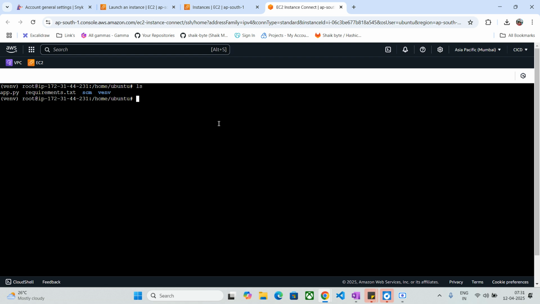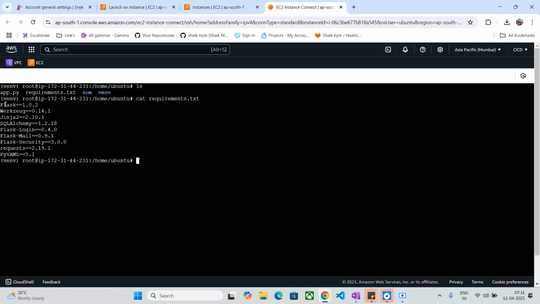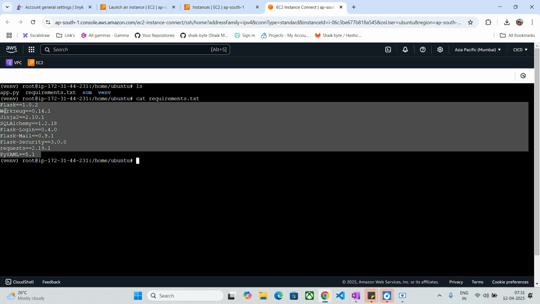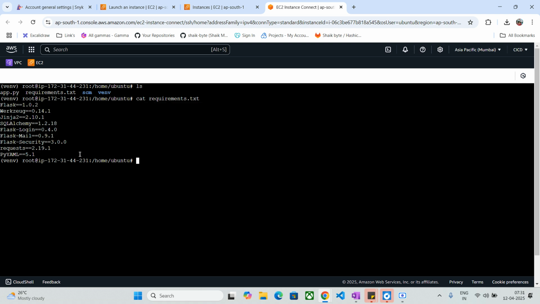To scan your source code with SCA, you need to install all your dependencies on your machine. First, I'm going to show you what requirements I have. This is the Flask framework dependency, version 1.0.2, along with Werkzeug, Jinja, WTForms, SQLAlchemy, Flask-Login, Flask-Mail, security requests, and PyYAML. These are all open source dependencies I have mentioned in my requirements.txt. With a single command, I'm going to install all of them on my machine.